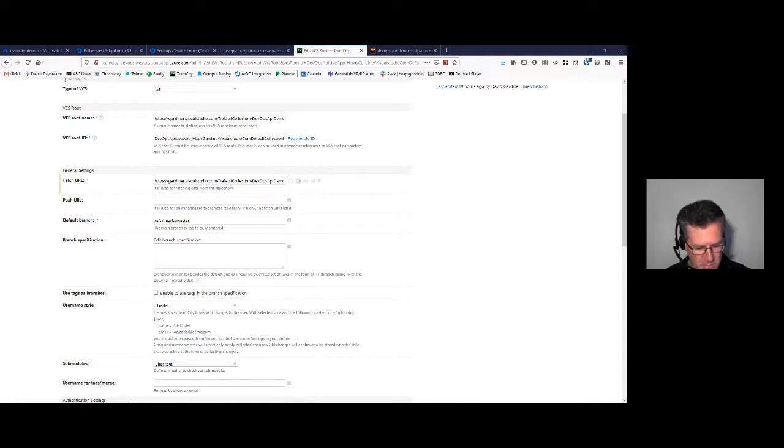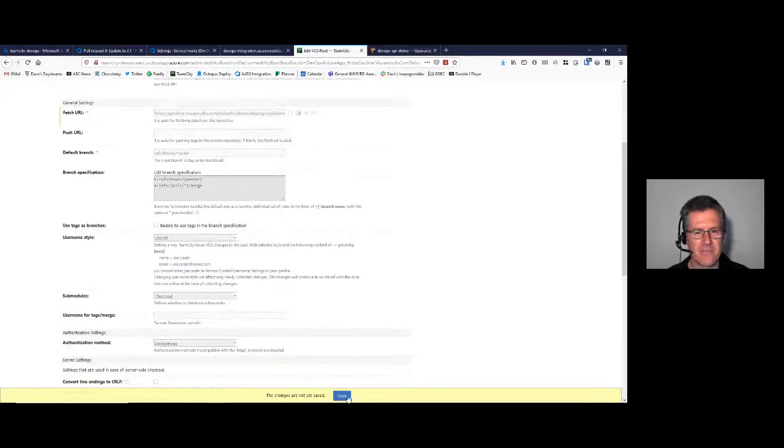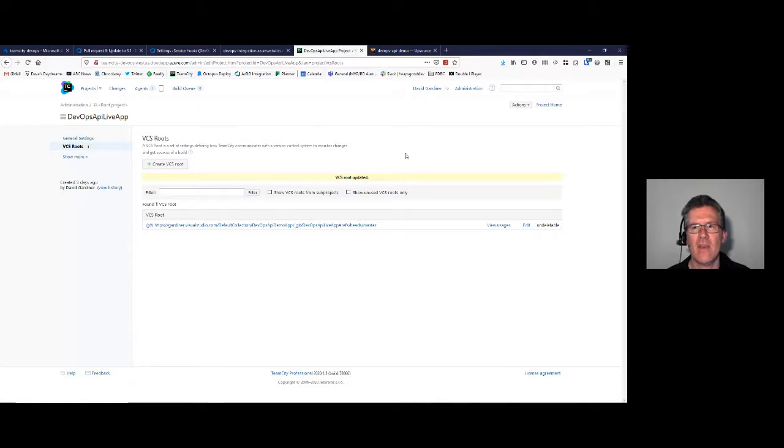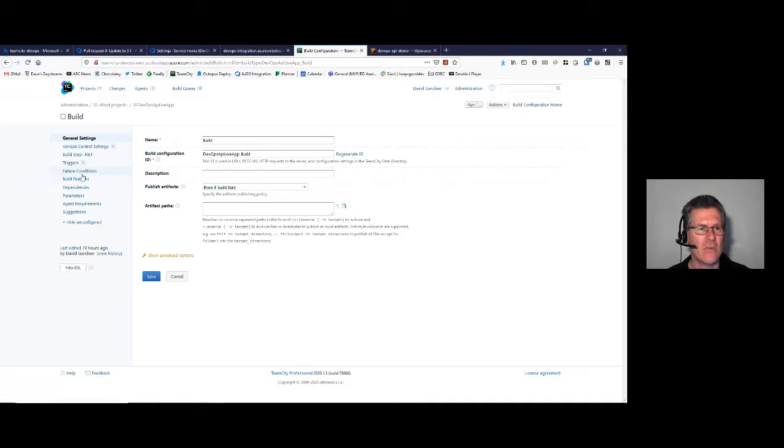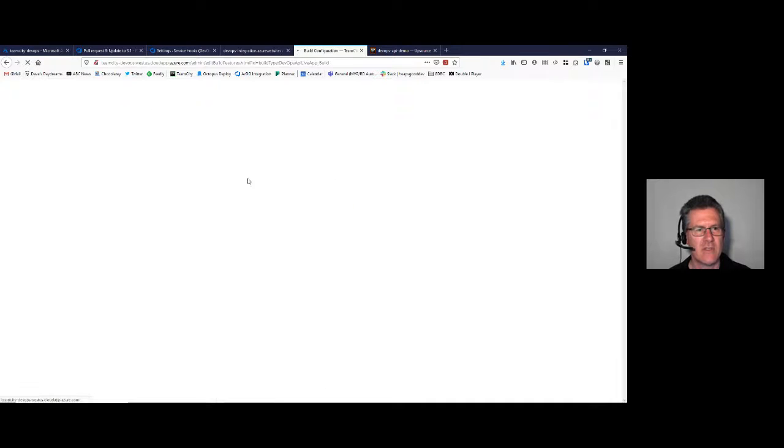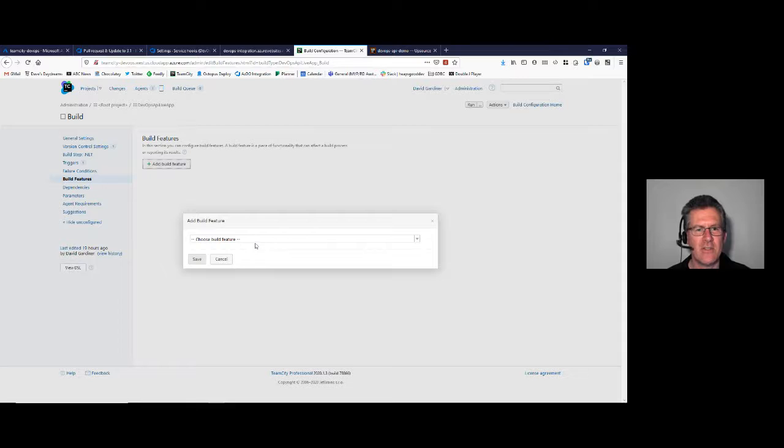So I'm just going to copy and paste these two lines in here. The significant line is this one, and that's telling it to look for merge branches. This line here just means that the formatting for master builds looks a bit tidier. So I'll hit save on that. And then I'm going to go into that build, and I need to add what's called a build feature. I'm going to add a new feature, and it's called a commit status publisher.